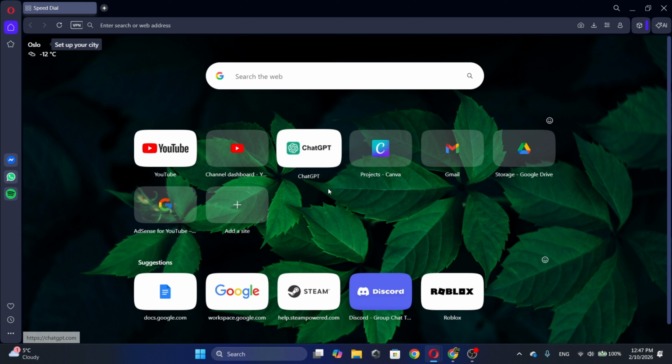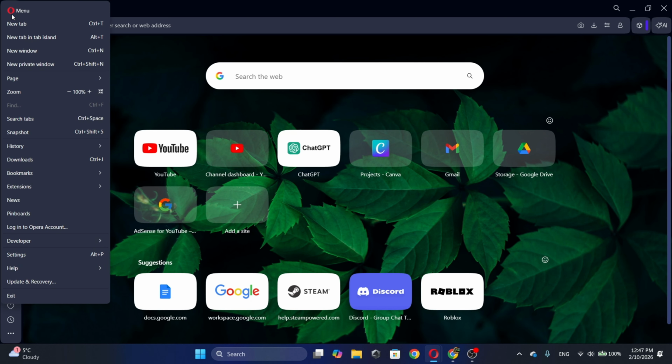What's up guys, in this short tutorial I'm going to show you how to disable or enable hardware acceleration in Opera browser. So what you want to do after you open Opera browser is to go to the top right corner and click on the Opera icon.